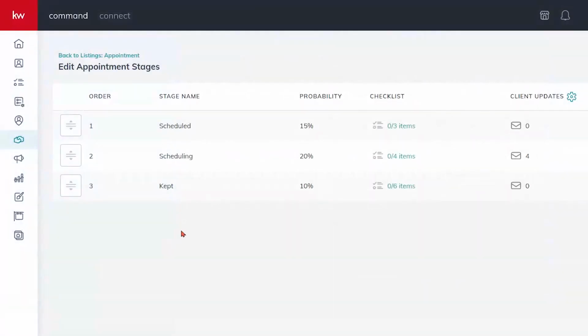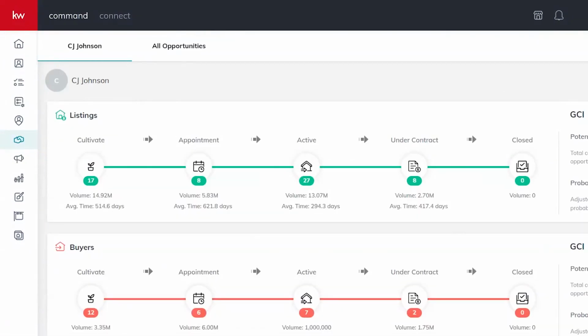Once you have selected all of the checklist items that you want to include in the client update emails, then this will be completed. Go ahead and repeat these steps 1 through 5 for every stage and every phase of that opportunity pipeline to really set up these client updates for your preferences.